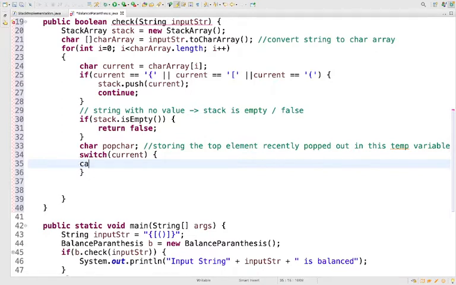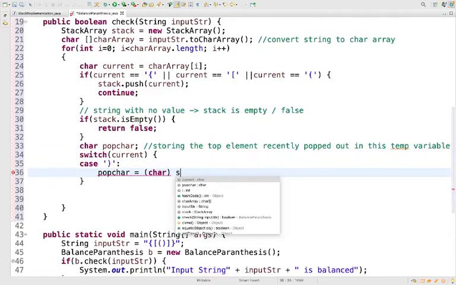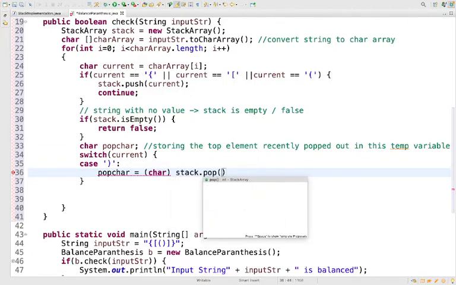The first case is if I get a closing parenthesis. Then I should set popchar to stack dot pop. That means whatever value I put in the stack, I am taking it and putting it in popchar as a temporary variable.